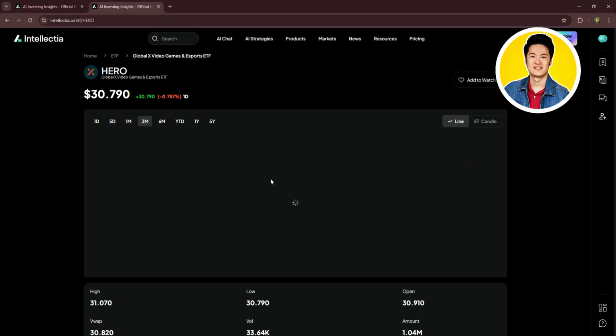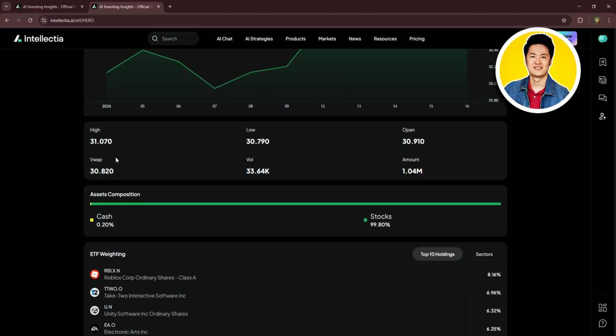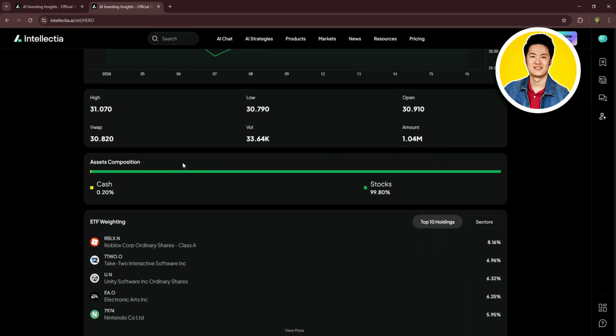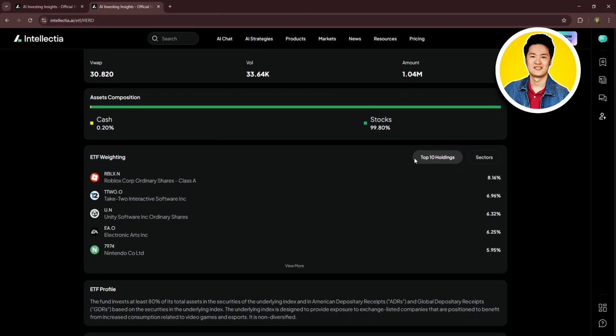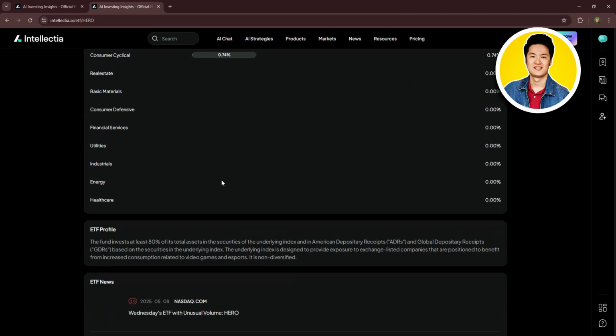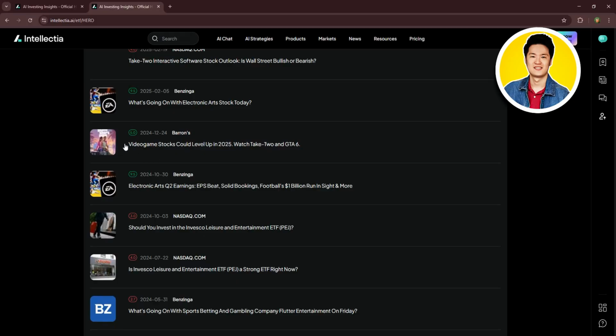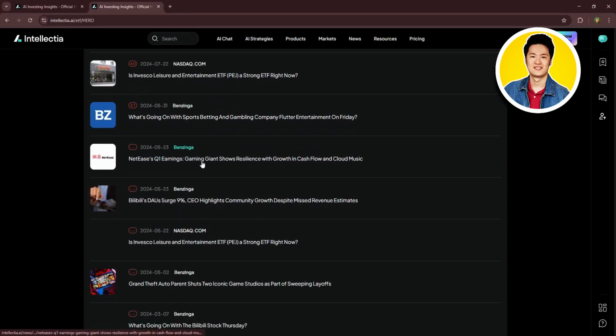Here, you can check out the chart in different time frames. And if you scroll down further, you will get to see all the updated details about this token or ETF. If you keep scrolling down further, you will see a lot more detail about this ETF, including ETF weighing and sectors. Then we have the profile and even the latest news about this ETF, which comes in handy because you can do all your research from this one platform.